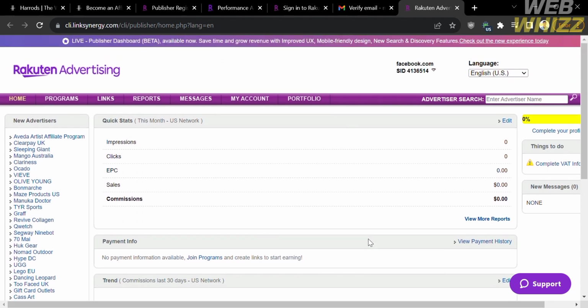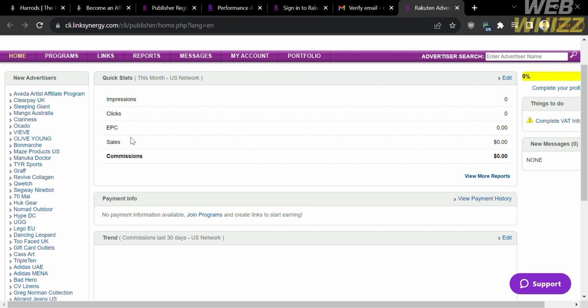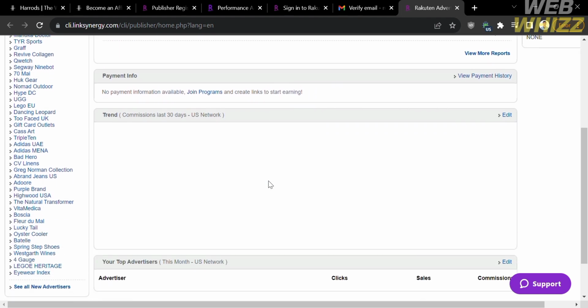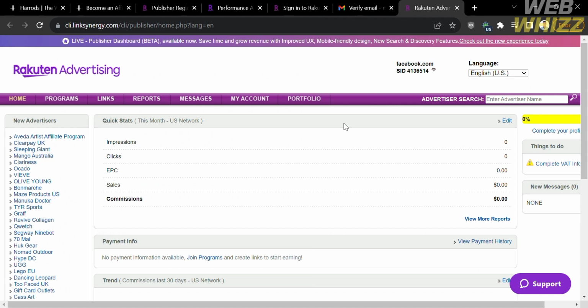And from here, you will see a variety of options that you can navigate, including on the top panel, such as Programs, Home, Links, Reports, Messages, My Account, and Portfolio. And under the My Home section, you will see here the number of impressions or statistics, such as the number of clicks, EPC, total sales, or your commission that you receive. While under the Program section, you can see here some of the categories or some of the program that you can join to their affiliate program.